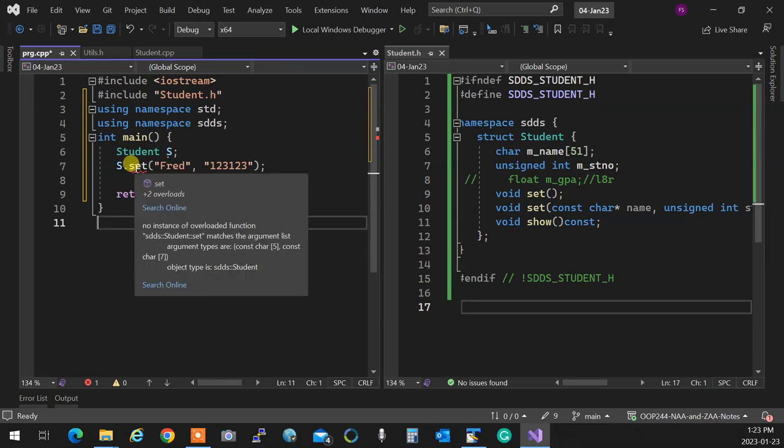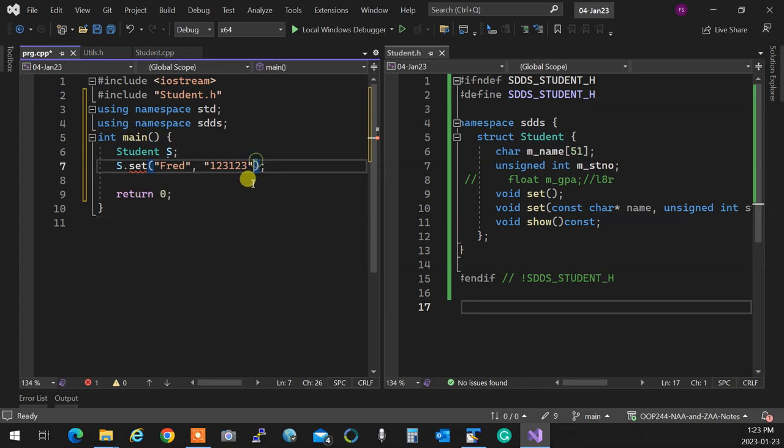Why is it giving me an error? No instance of the yada yada. Oh, silly me, sorry about that. Yeah, there you go. So I was passing two strings. All right, now in here, I can say s.show. And it's going to show everything, okay?